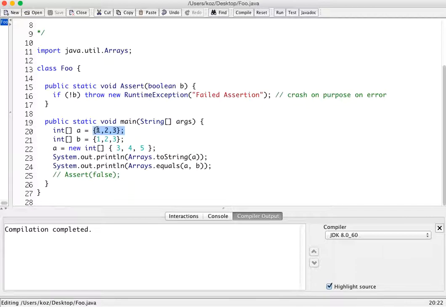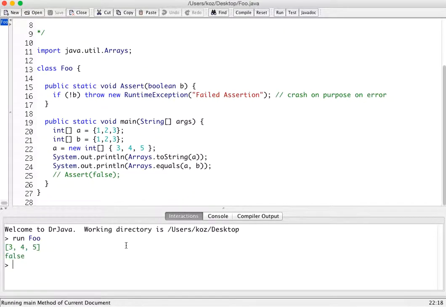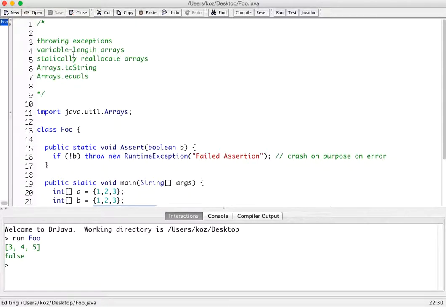That's statically allocating. And this is statically reallocating, which you can do as long as you say new int[]. So I'll go ahead and run that. And naturally 3, 4, 5 does not equal 1, 2, 3. And that's static reallocation. Which brings us down now to variable length arrays.